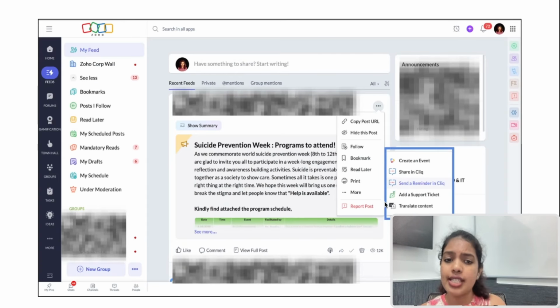Cliq complements your existing tools, connecting teams across the ecosystem without replacing them. For example, a post in Connect can be instantly shared in Cliq, with reminders or follow ups happening in the same place where teams are already active.